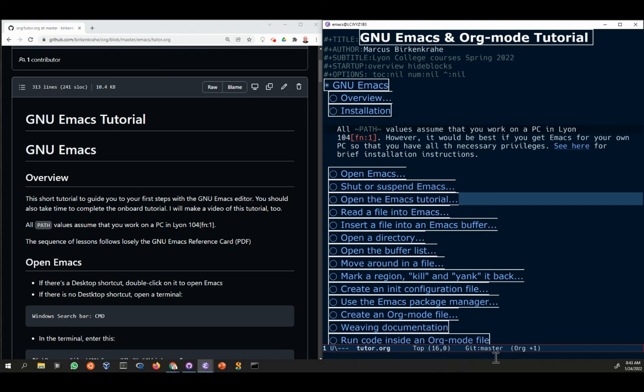And the values for the path, the search path that the computer you're working on uses in order to find the program, assume that you work on a PC in the Lion Building 104. So the specific values of this path, I'm going to point that out when that's the case, may change on your personal computer. However, it would be much better if you get Emacs for your own PC, so that you have all the necessary privileges.